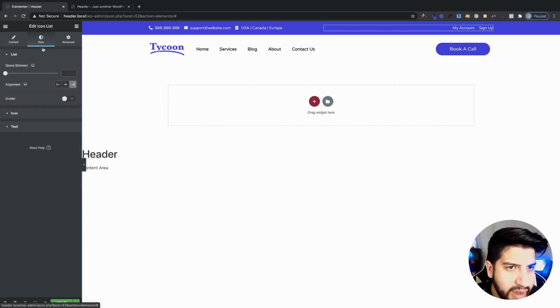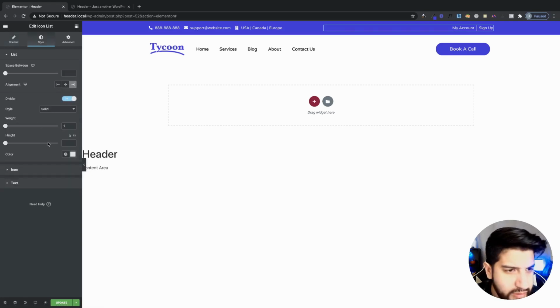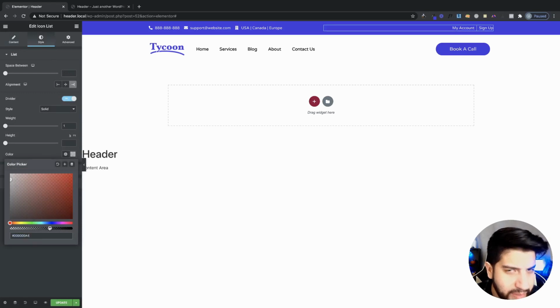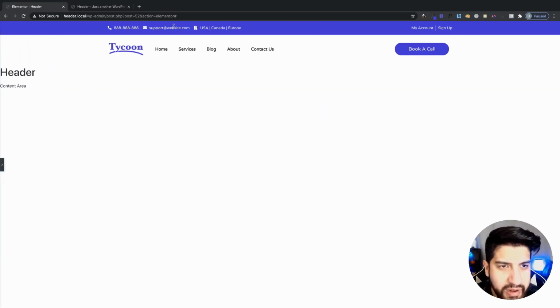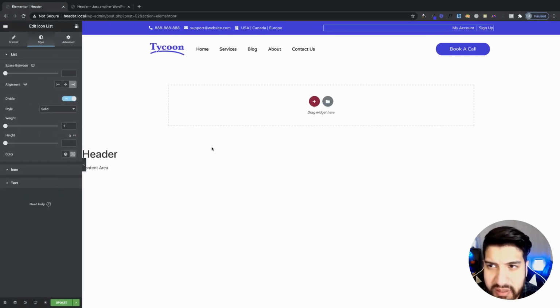And then we can go ahead and add a divider. And then I'm going to bring my opacity down so it doesn't pop out that much. Now, if you wanted to, you can add a divider for these as well. But I'm going to leave it as is.